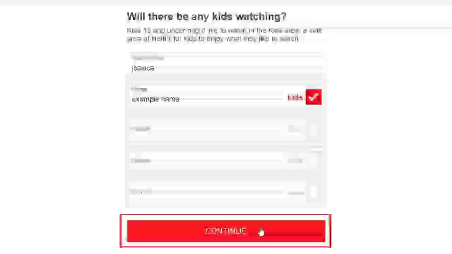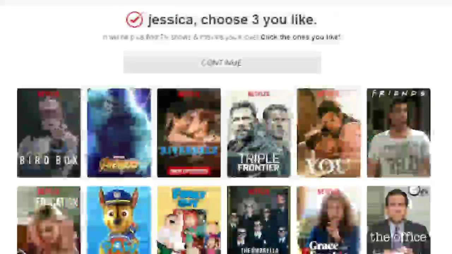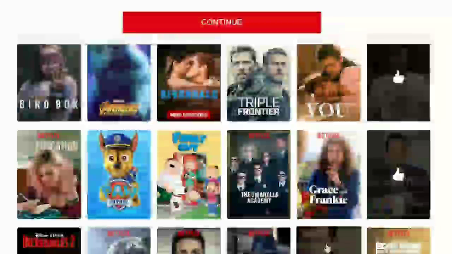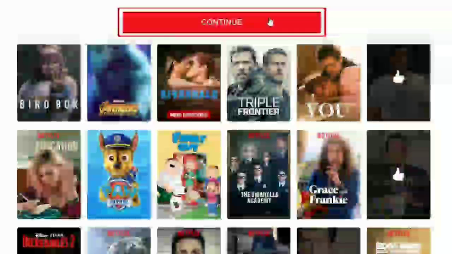Click Continue. To help Netflix give you better suggestions for new things to watch, click on 3 shows or movies you like. Then click Continue.